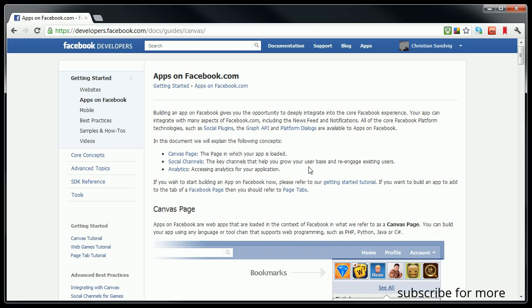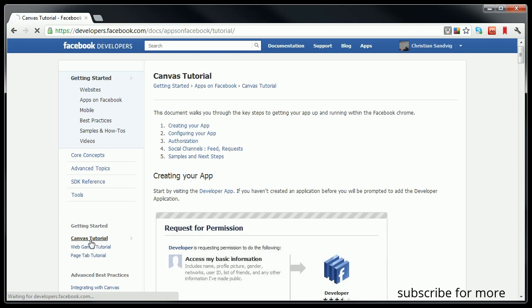Facebook refers to the pages where Facebook apps live as a canvas. I guess they're thinking a blank artist's canvas. And what we're going to do is go through the Canvas tutorial, which is linked on the left here. And that's how you get started with your first app on Facebook.